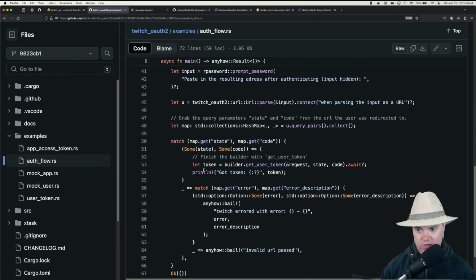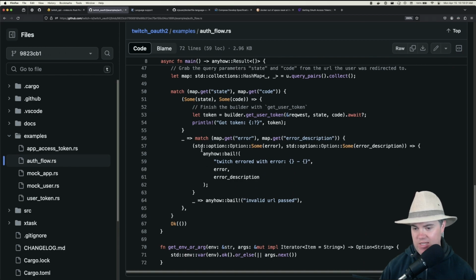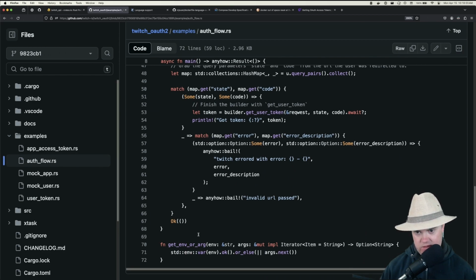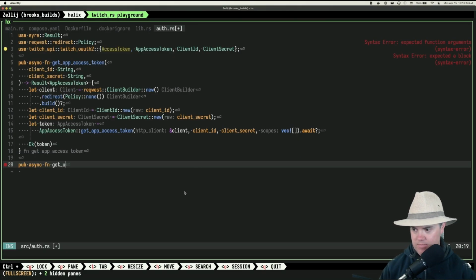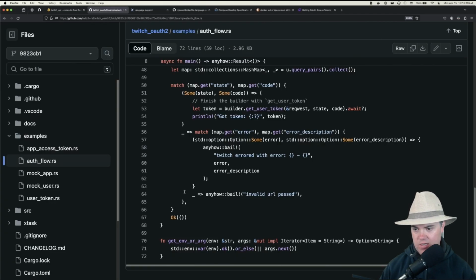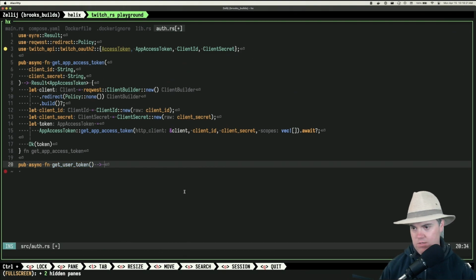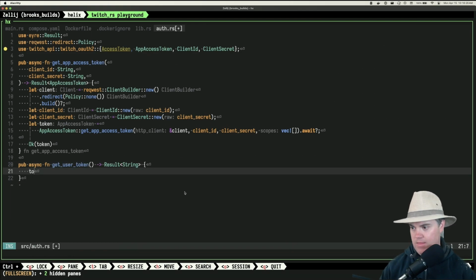I guess run auth flow, which gets me a user token. Finish the builder with get user token. Okay, so this is going to get me a user token. We'll see what we need soon. Result, probably a string. All right, back over here you go.